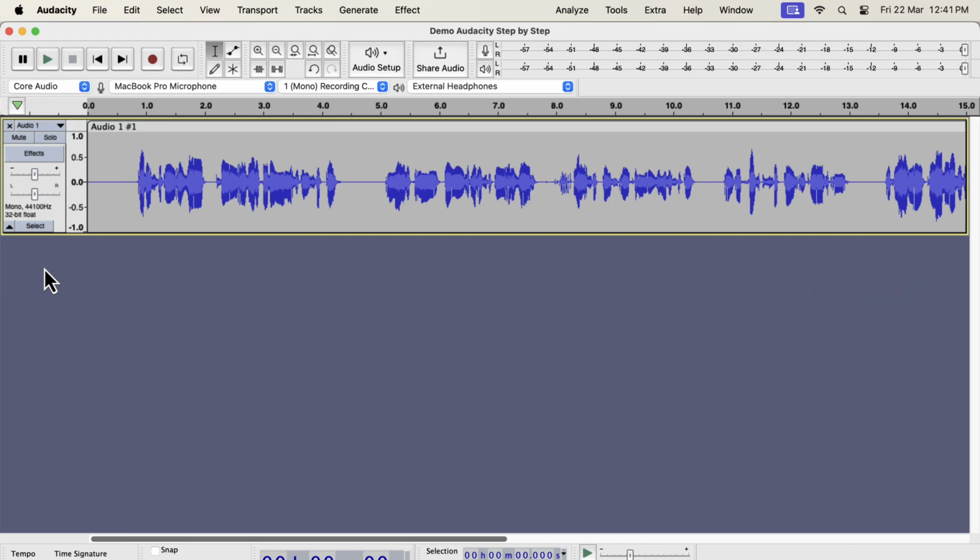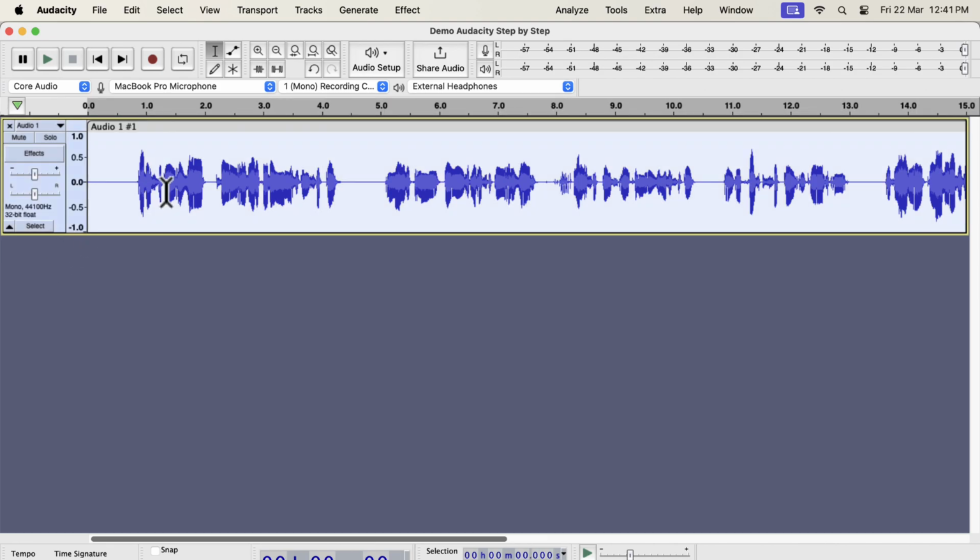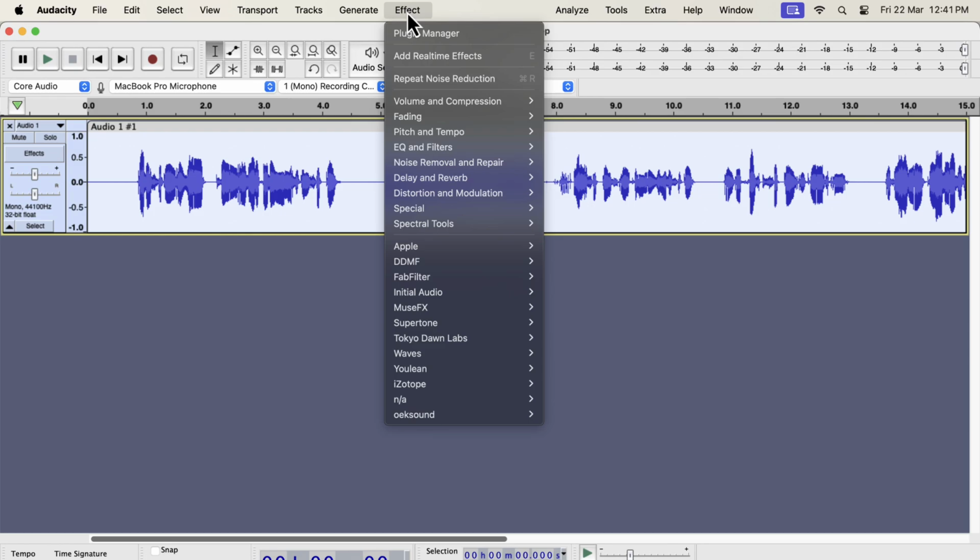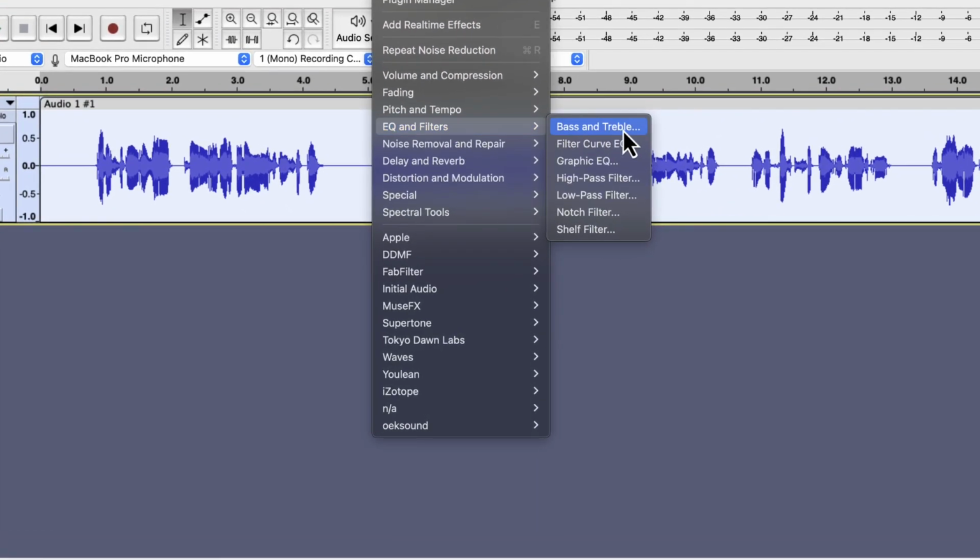The waveform you see on the screen is already normalized and noise reduced. To add EQ effect to it, select everything and go to the effects menu. Inside EQ and filters, you will find several effects. They all offer a particular type of EQ, but we will only focus on filter curve EQ. Filter curve EQ is the most flexible. With filter curve EQ, you can do any kind of EQ tasks.